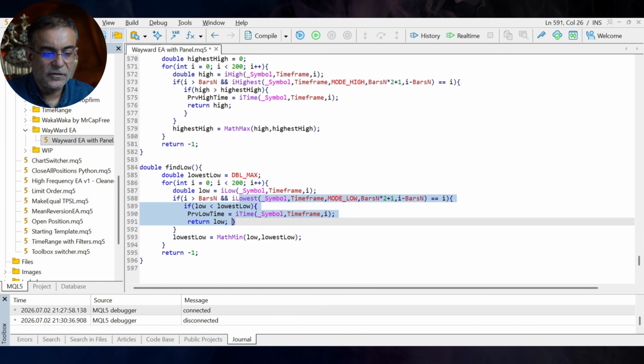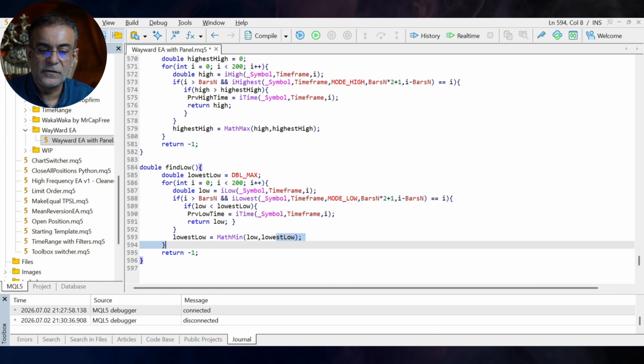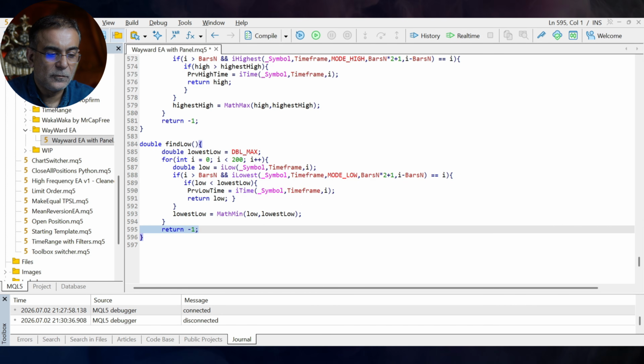Otherwise, if that candle doesn't qualify, at least update the lowest low to whichever one is lower: the current low, which we have found on this candle, versus whatever is the stored lowest low. And if you're not able to find anything, then just return -1.